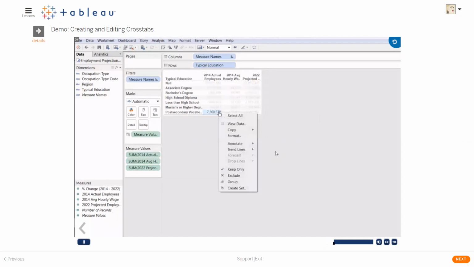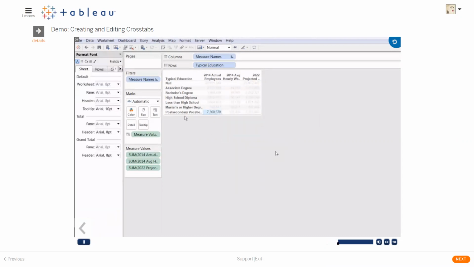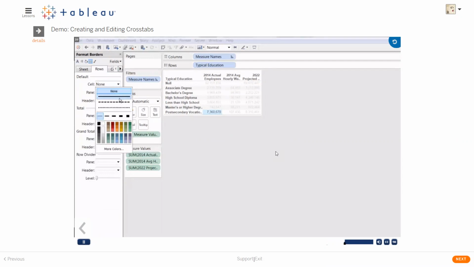To add grid lines, right-click on a value in the crosstab and select Format. Select Borders, and on the Rows page, change the cell drop-down to the type of border you'd like. I can set the width, color, and pattern of the grid lines here. You can see there are other changes I could make to the grid lines on this sheet as well.